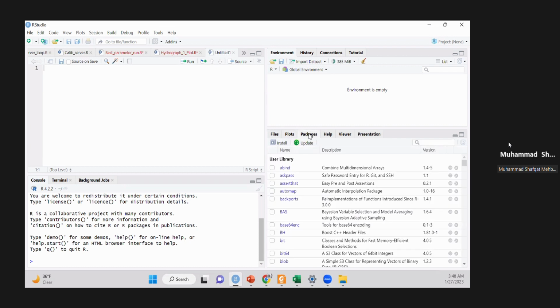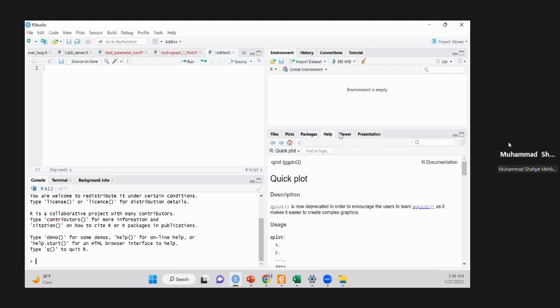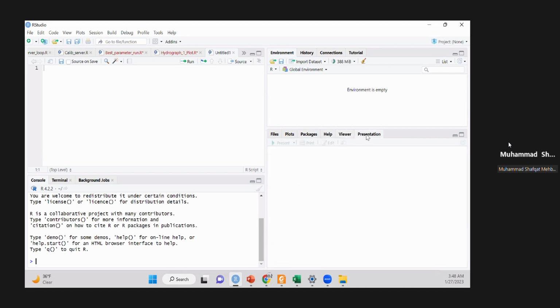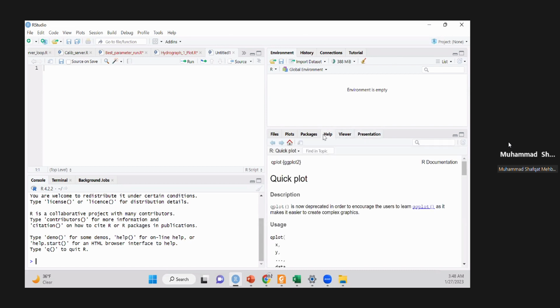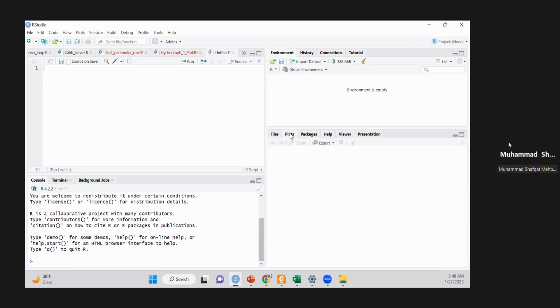There are a lot of packages. You can download and install them, and I'm going to tell you how the packages are very useful for this course. Then there is a help section, a viewer and a presentation. I don't think the viewer and help are for your use for now, but basically we will go through the plots and the packages in this one.